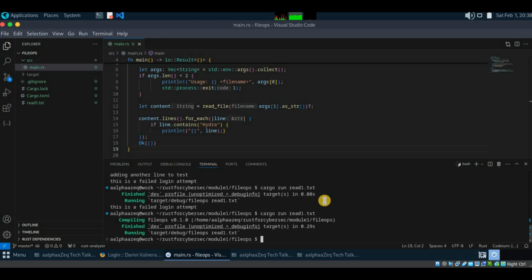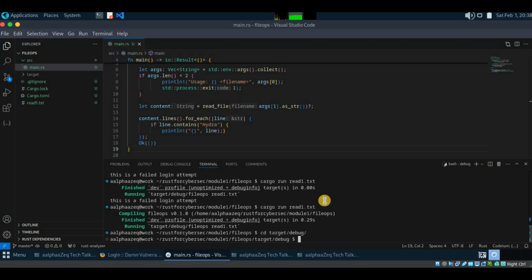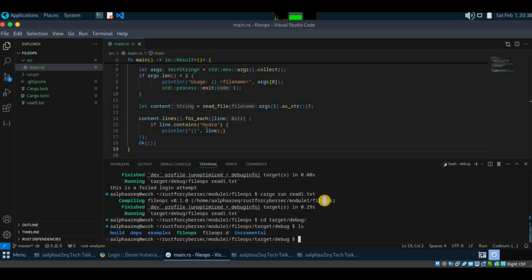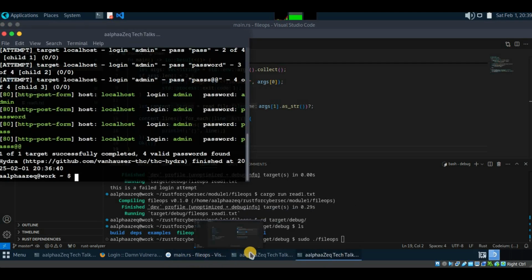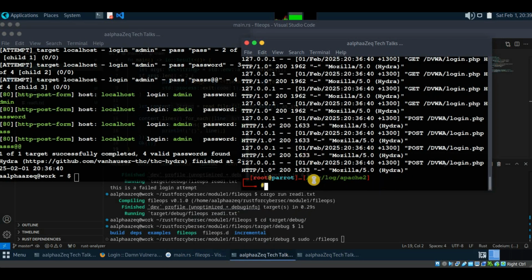Okay, anyway, this is not going to work because we have to analyze the other file. For that, I'm going to the directory, this one, and if I search here, I can see the file ops, and I had to run it with sudo permission because Apache log is logged only for root permission users. So I had to run it with file ops. Let me copy the path of this.